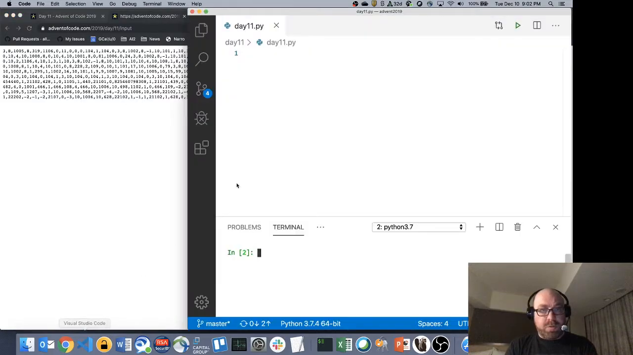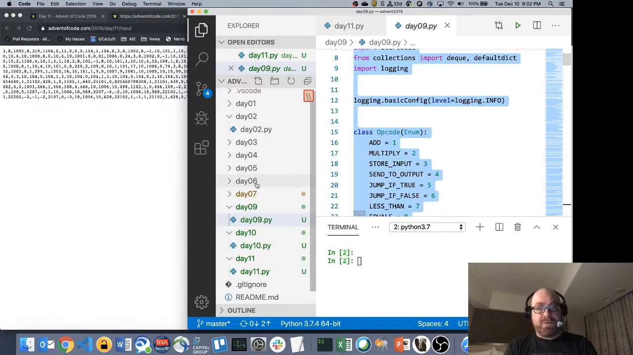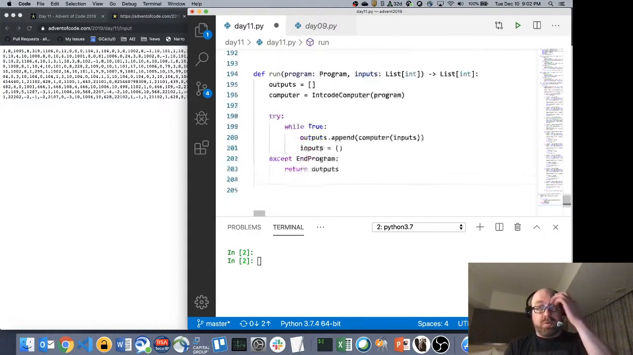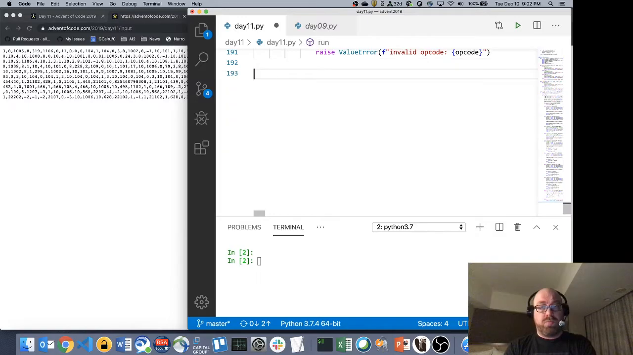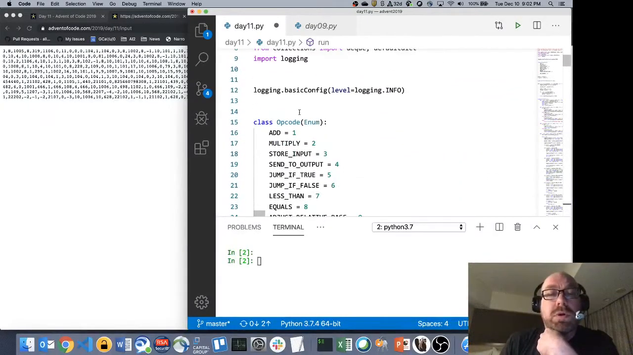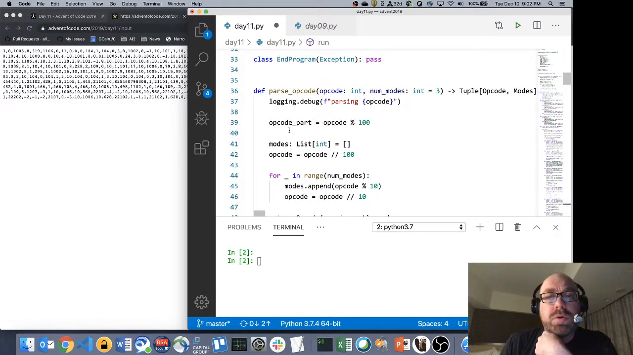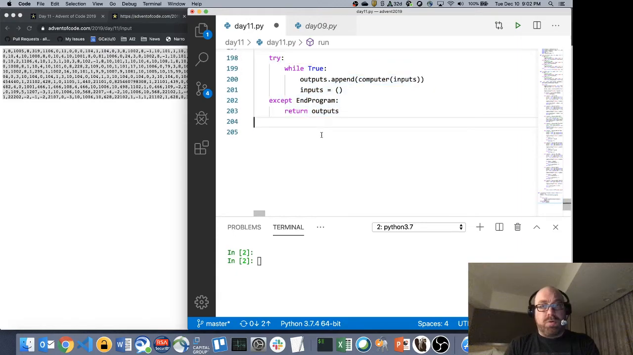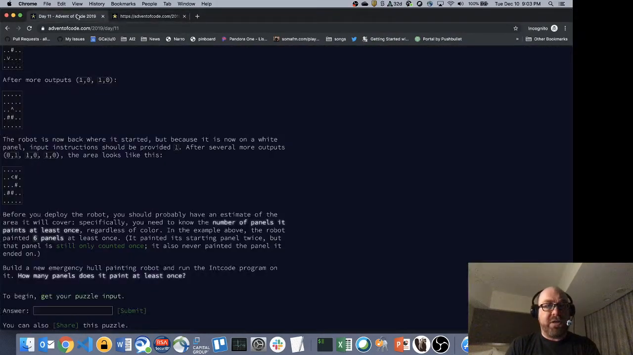Okay, so we want to get the Intcode program, which was from day 9. So we'll just copy that and paste it. Actually, let's leave that, but I don't think I want it. So that should be fine. And then let's copy this and say program is this. And now let's go back and look at the instructions.